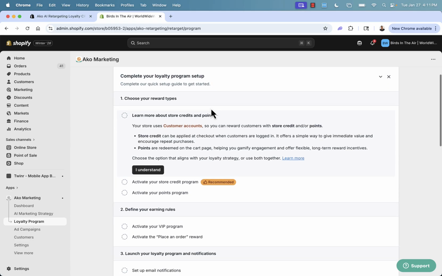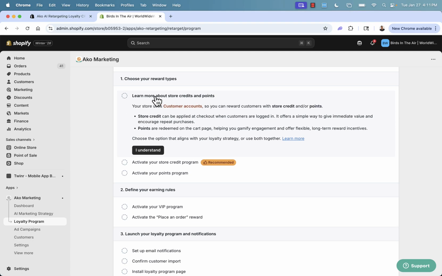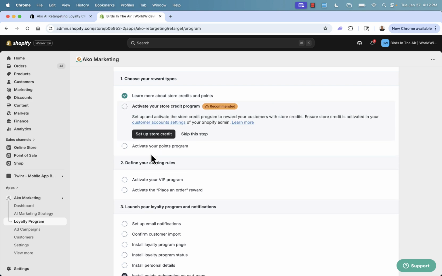Feel free to go and reference those guides, but the most important things you want to pay attention to, just talking about how we're going to have different types of customer accounts that can do store credit and/or points. It defines exactly what those are going to be, and points are sometimes preferable, store credit sometimes preferable, really up to you. So you only need to just click I understand.